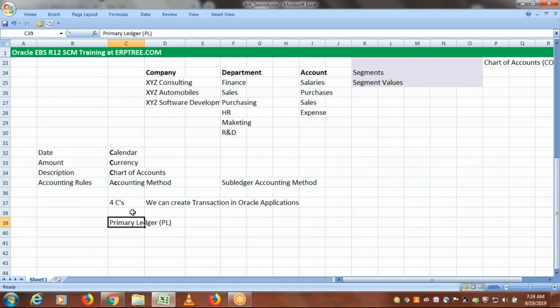How to create the primary ledger, what components we have to take into the primary ledger, we just discussed for our understanding, but we'll see in the system how to do the same, how to create the calendar, how to enable the currency, how to create the chart of accounts. We'll discuss in more detail. There are many points to understand when you create the chart of accounts, and the accounting method, how it looks like, that also I will go through in more detail. So this is what we have to understand related to primary ledger.